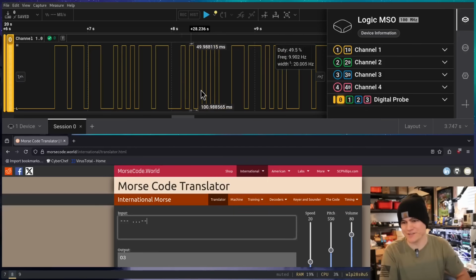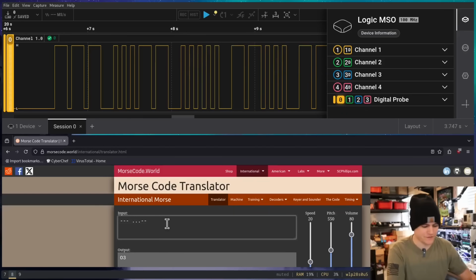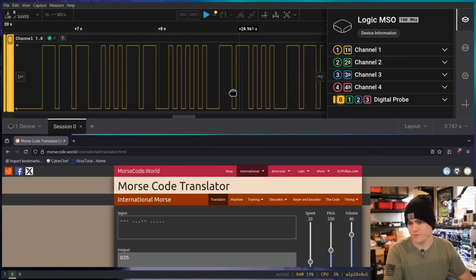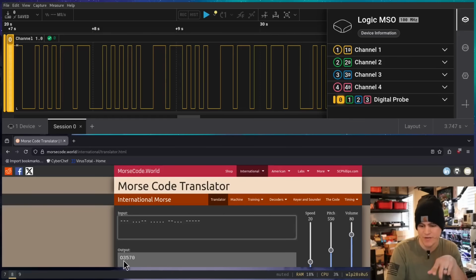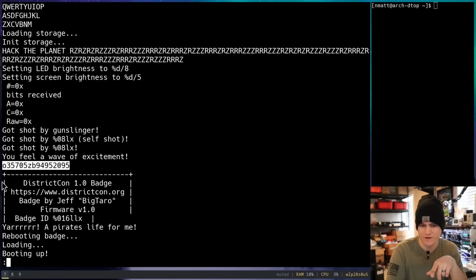So 3 short, 2 long: that's 3. I'm not going to decode the whole thing, but you get the idea. And then 1, 2, 3, 4, 5. Okay, so there's 5 short. Let's do a couple more. This is 2 long, 3 short, and then 5 long. There you go. This is O. This is not a 0, by the way. O3570. From the firmware, O3570.